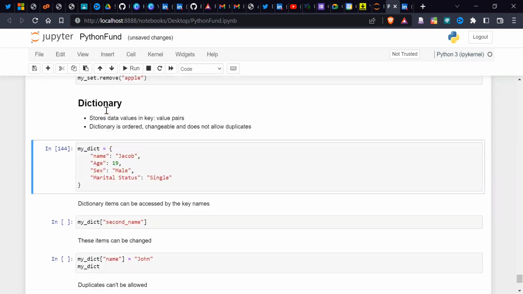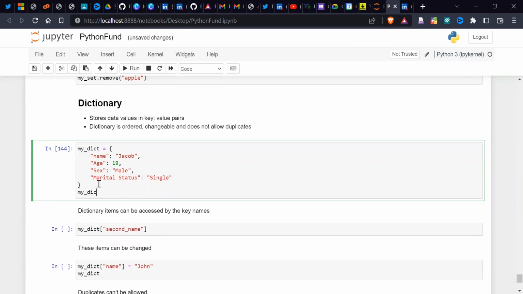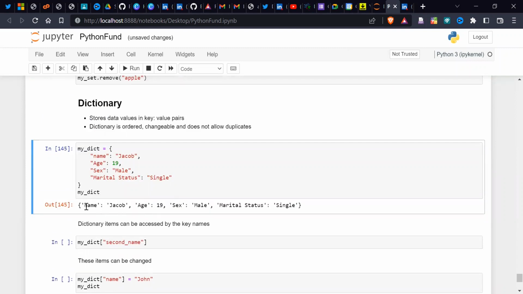With this key, you are able to access the value. I've already created a dictionary by running this cell. If I call my dictionary now, you can see I have the keys, then the values. If I access it using name, you can see I have the value. So instead of using index numbers, in a dictionary you use the name. This is like giving each particular value a name. These are your values: Jacob, 19, male, and single. I've already given them a key, which you can use to access these values. If I say my dictionary age, I'm going to have 19, which is my value.